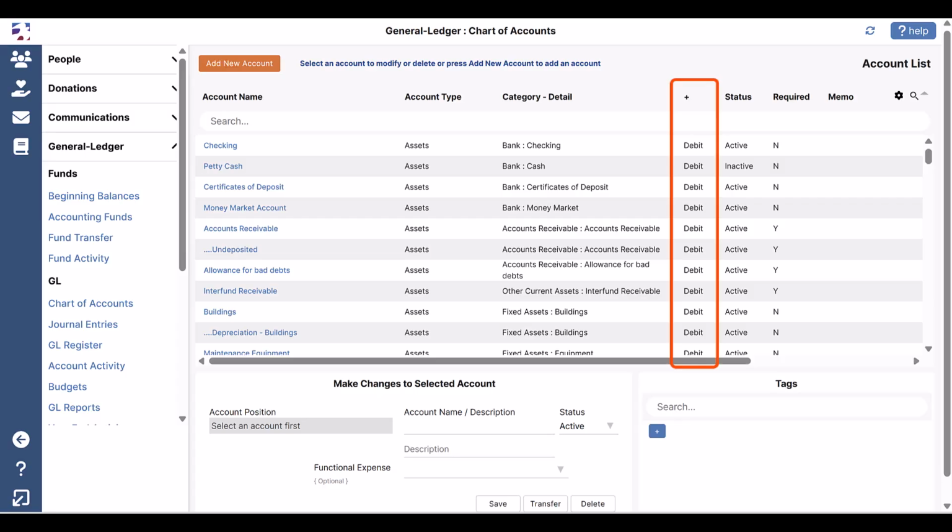The plus sign indicates if the normal balance is a debit or credit. Asset accounts have a normal debit balance. This means a debit to this account will increase it. The status indicates if the account is active or inactive.